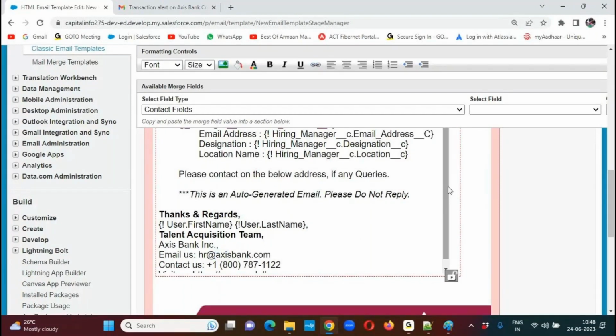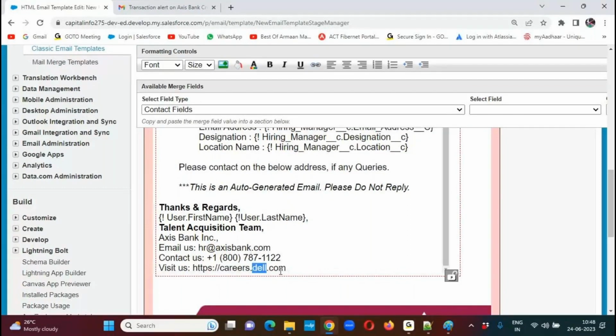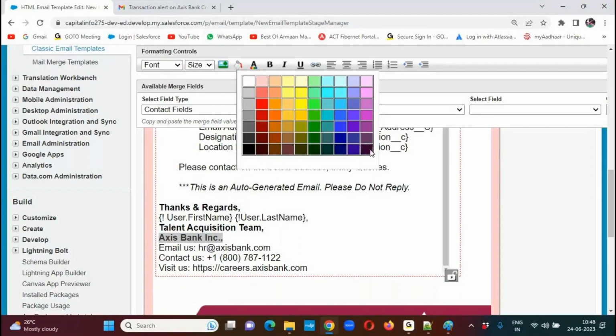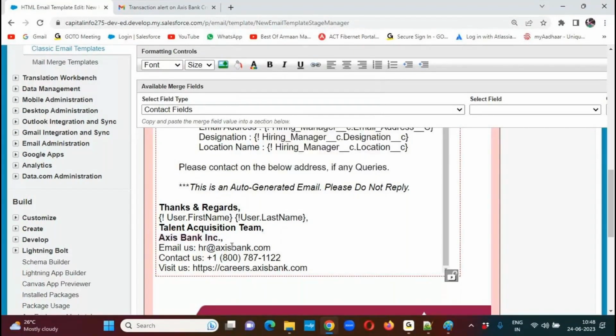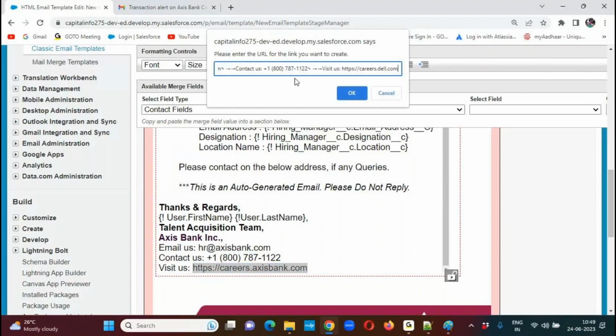Here I'm indicating careers at axisbank.com. Now I would like to indicate axisbank.com with a bold format with the violet color. And then I would like to show this content as a hyperlink. You can click on insert hyperlink and paste the same URL here.